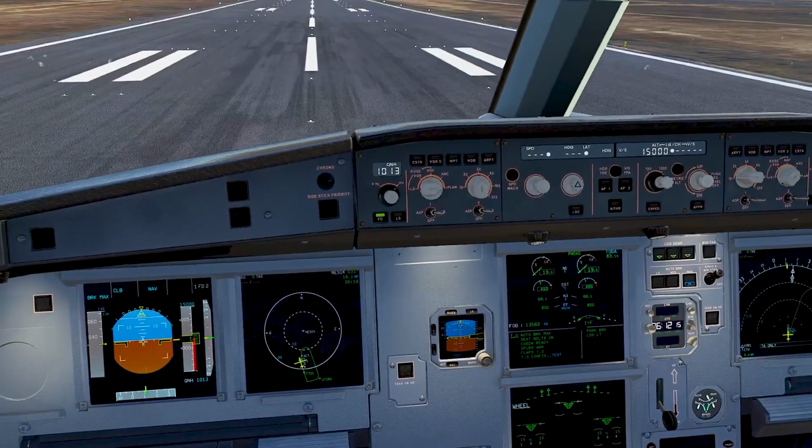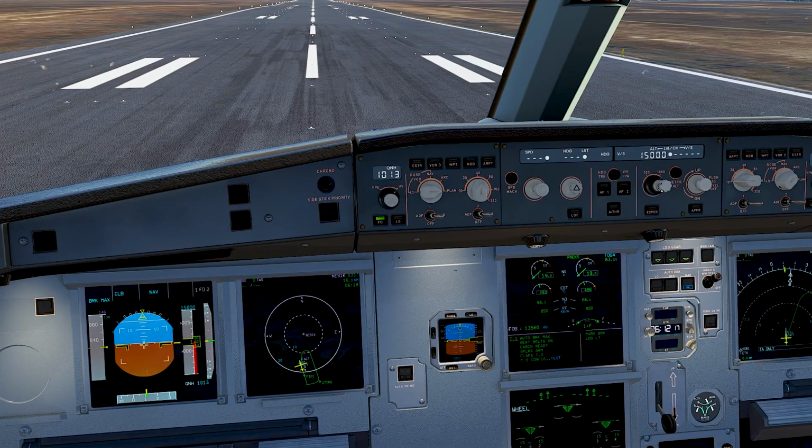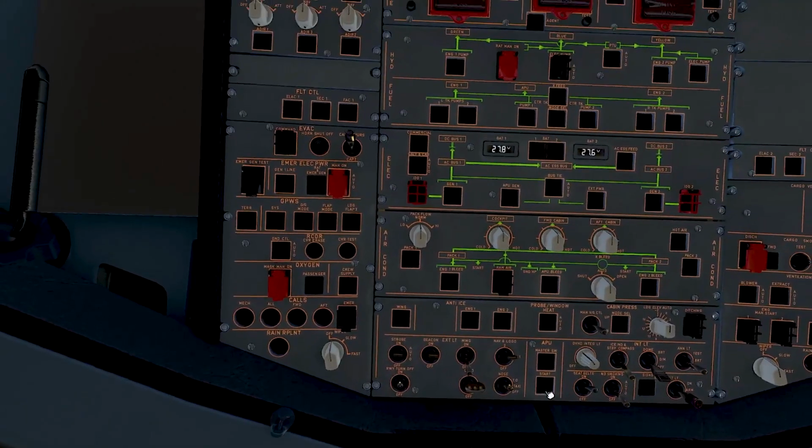Let's now go ahead and set up the autopilot. So 5,000 feet is our altitude. Let's bring this back to ARC and zoom in a little. Now let's set up a few buttons for our takeoff.